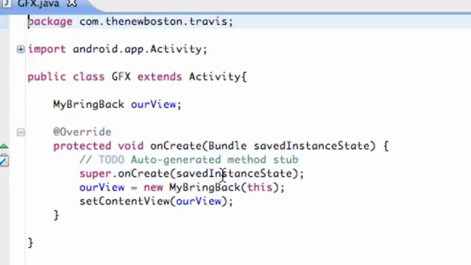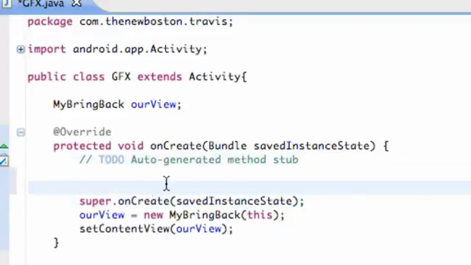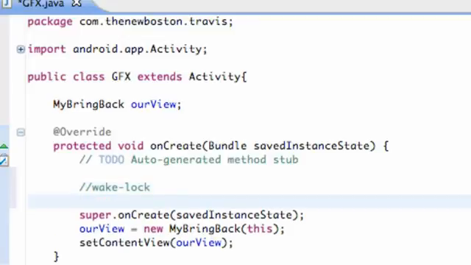So just open that up, and here's our graphics class. All we're going to do is, before our super method is called right here in onCreate, this is where we're going to set up our WakeLock. So I don't know if you guys want to leave a comment, just WakeLock, something like that. But that's where we're going to set this up.